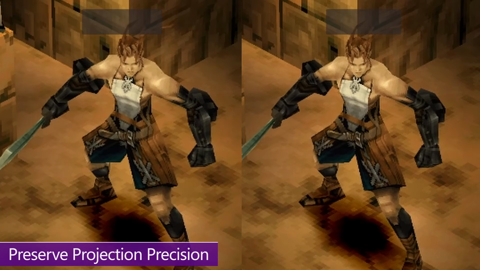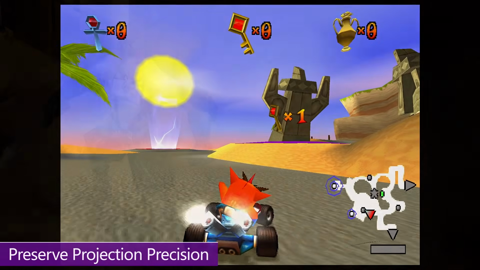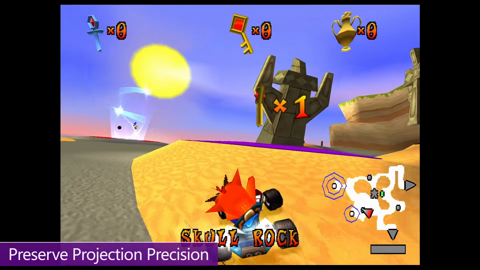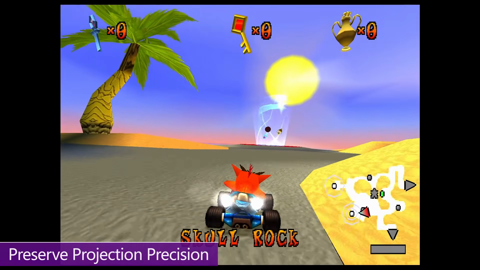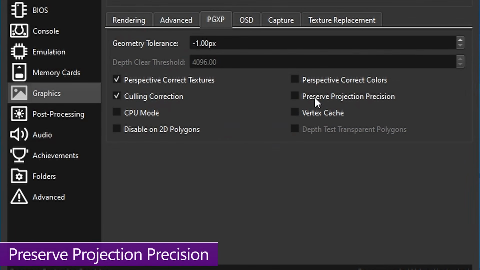So for games like Vagrant Story, it helps to stabilize the character models specifically, even more than PGXP on its own. However, for games like Crash Team Racing, it will introduce holes in geometry, even with Culling Correction active. So this is another one that you want to test out on a per game basis to make sure that it doesn't break anything and it actually has a benefit.